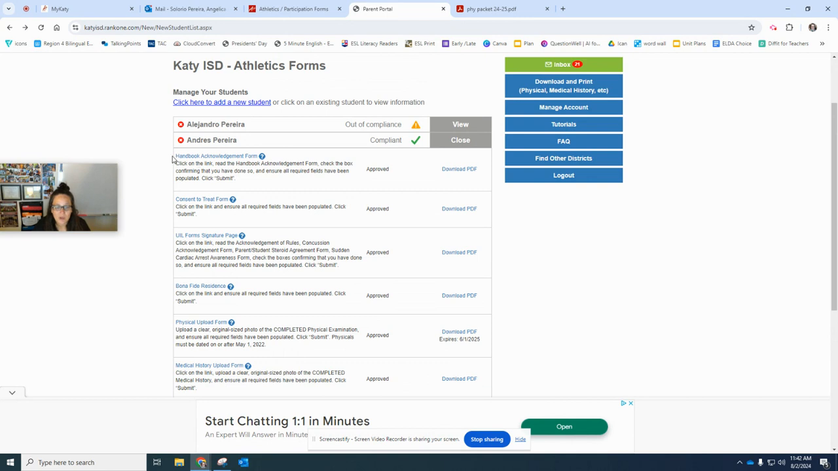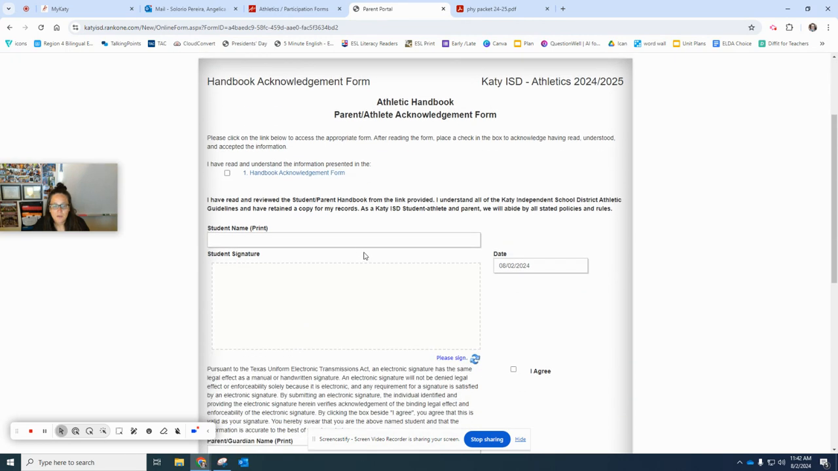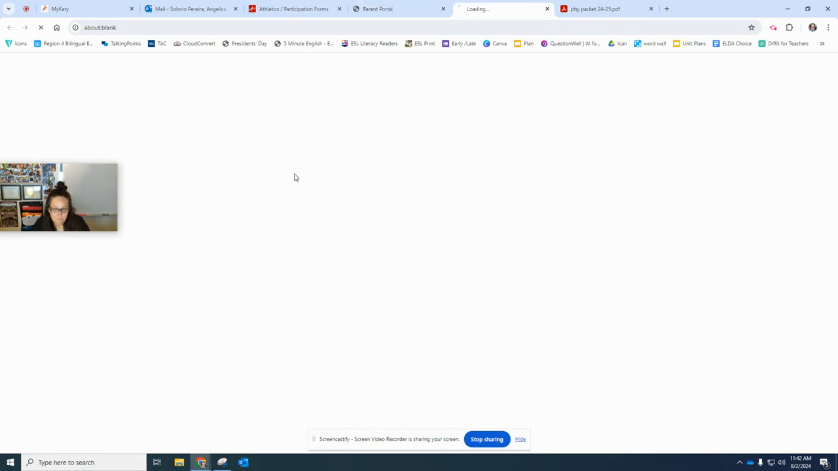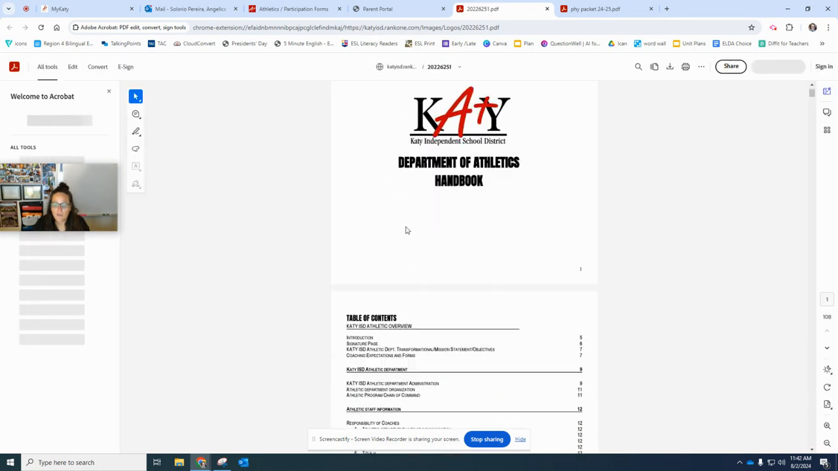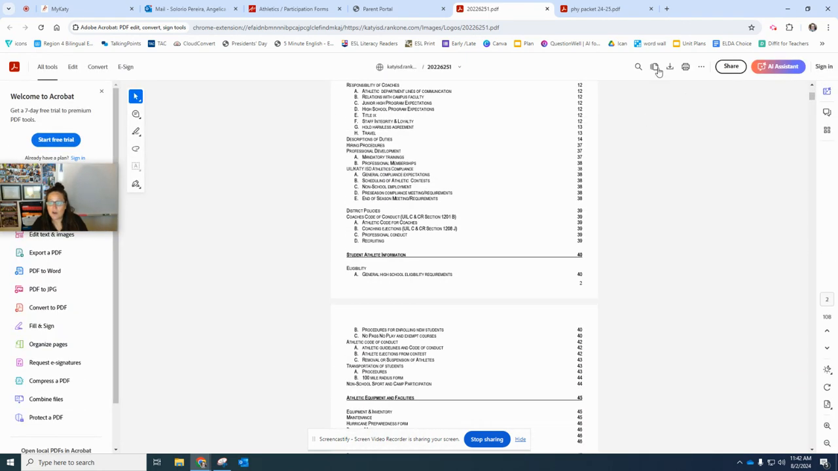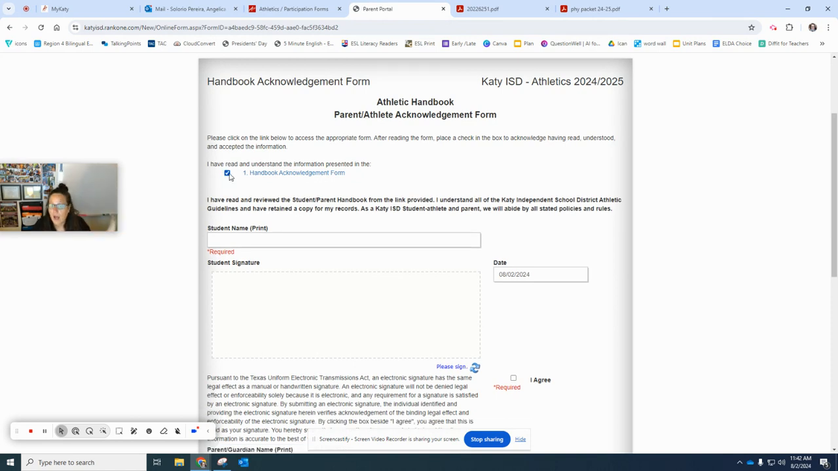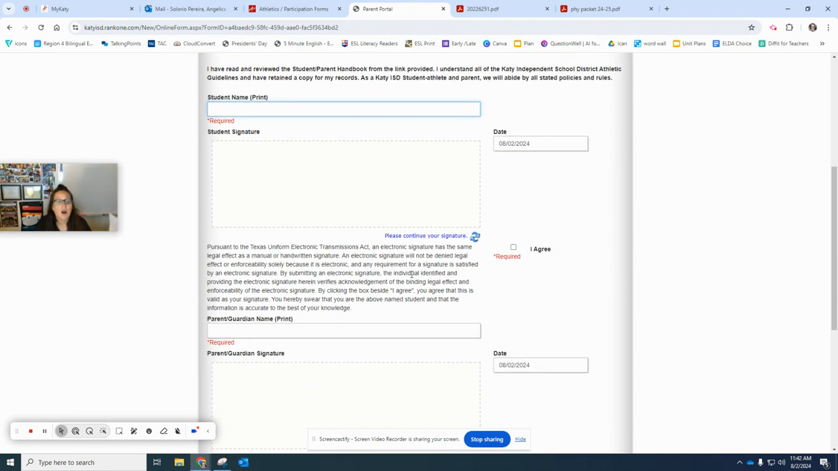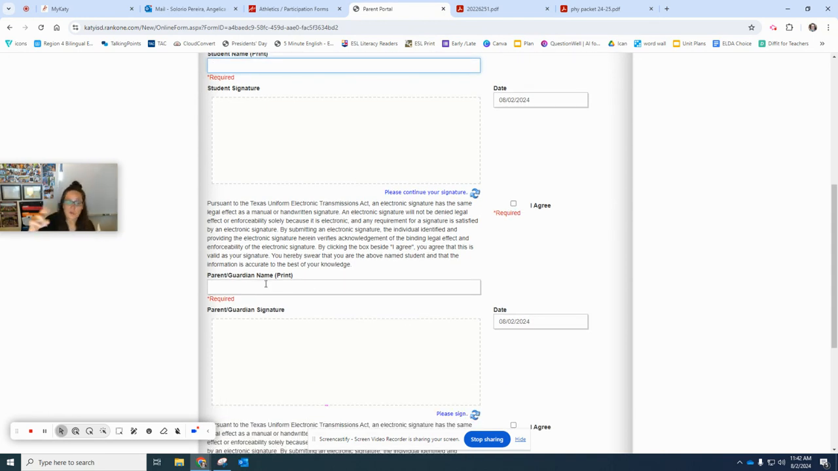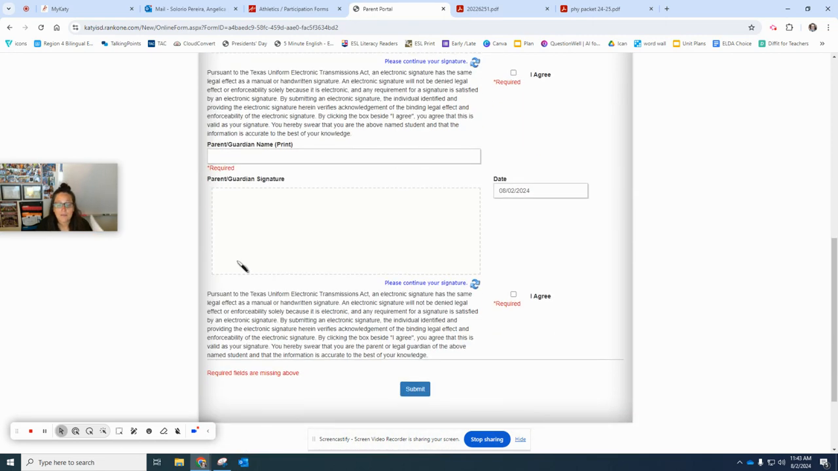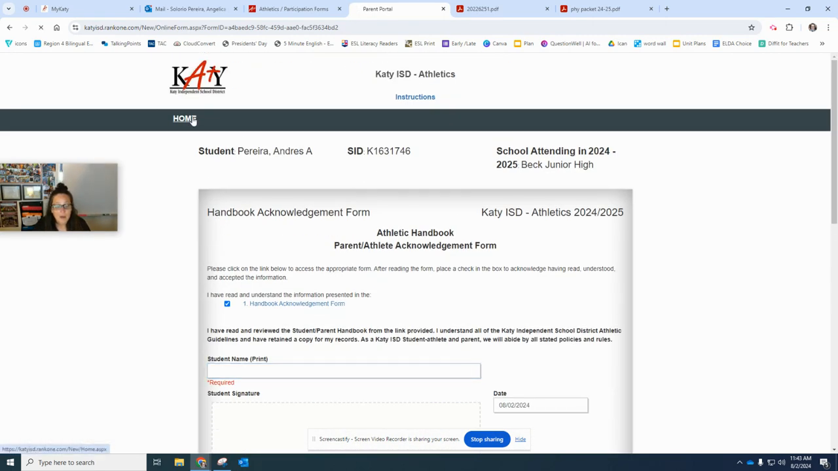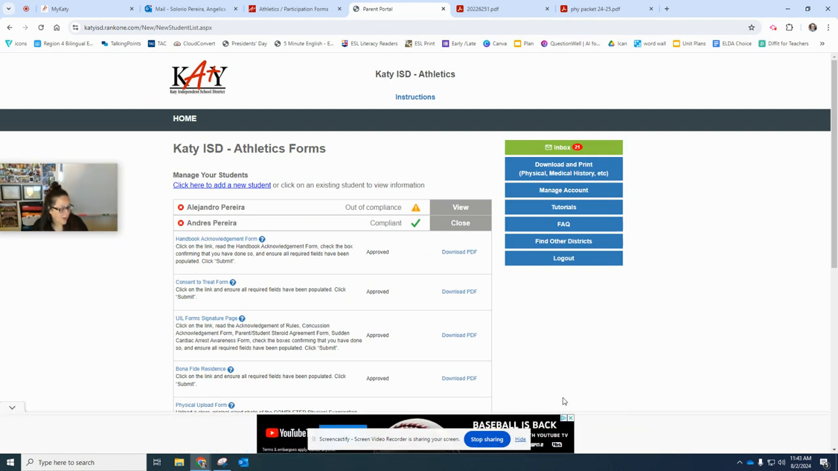Another thing you need to make sure of, for junior high, you need the handbook acknowledgement form. So it's this one on the top. You need to make sure this has been done. So you click on it. I have read, so if I would click on it, read it at your time. You can also download it for your computer, but you're telling here it's required. Yes, I'm going to read it. I'm okay with it. My student is okay with it. There, you will type the name, signature, date. Also, as a parent, I agree with the rules and how KDISD is going to do this. So then you would print the parent's name, sign it, and submit. So that would be the handbook acknowledgement form.